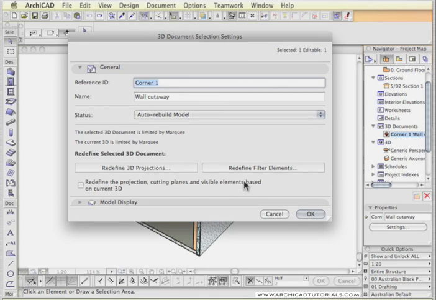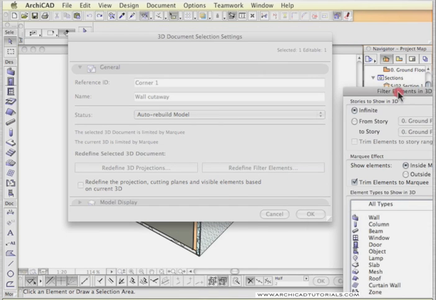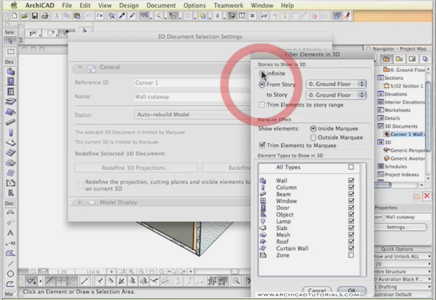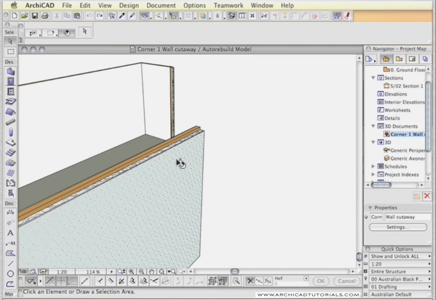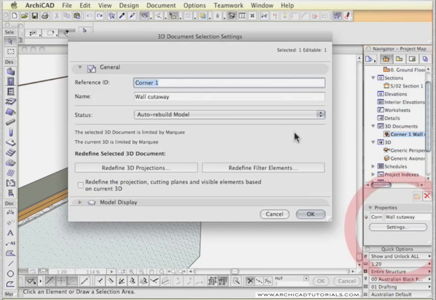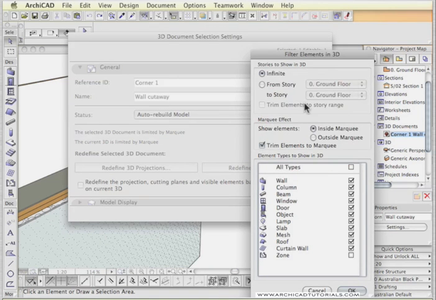We can also redefine the filter elements. By clicking on that, this would allow us to define the story that the 3D document will show, and whether the elements which are selected inside the marquee should be shown or the elements outside of the marquee. So we could actually cut a hole in a model rather than show a corner of the model. So that's a pretty neat feature. Just like that. So the corner's missing there, and we can flip that around.